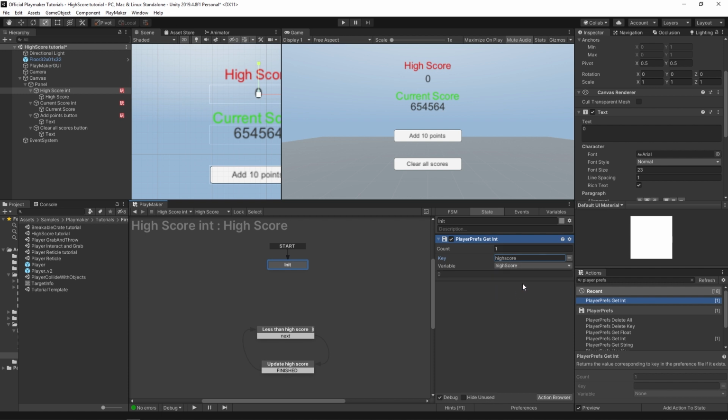So after it gets that high score, we want it to display, so we can just copy and paste the UI text set text action from our update high score. So I can select this, copy it, come back over here, and paste it in. Now I can make a finish transition and send that off to update high score.